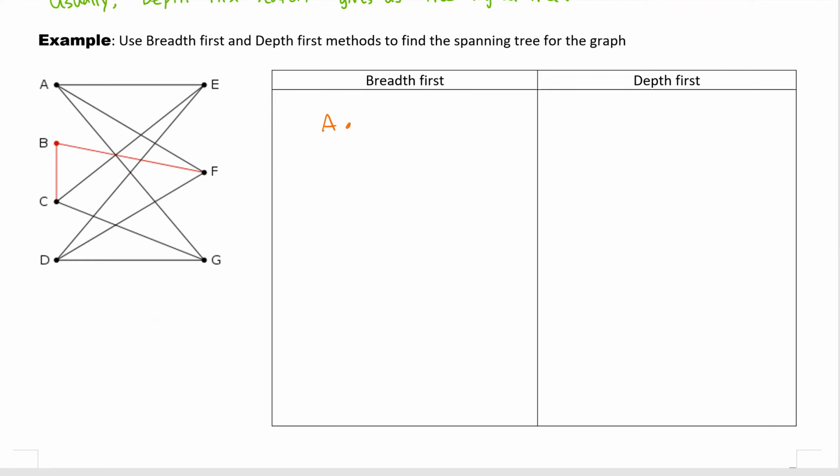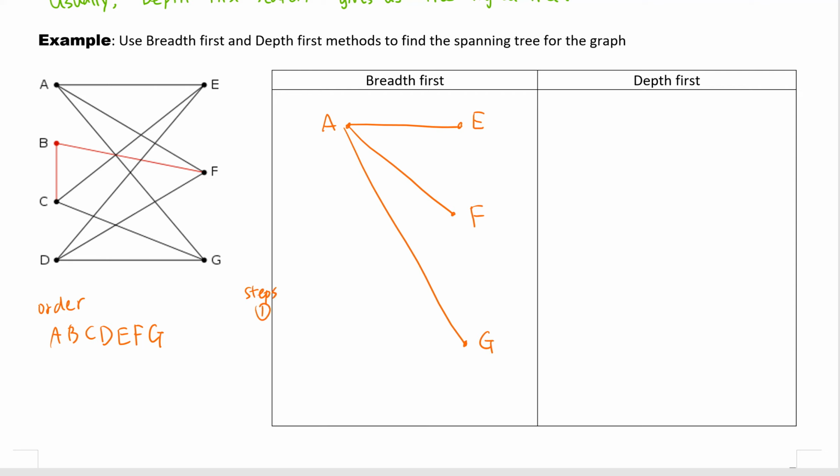So we have A. Okay, so let's fix the order. Let's use the natural order A, B, C, D, E, F, G. Then we start with A. Then we look at the vertices that are adjacent to A. Then we have what? E, F, and G. That is the first step, and that will give us the first level.